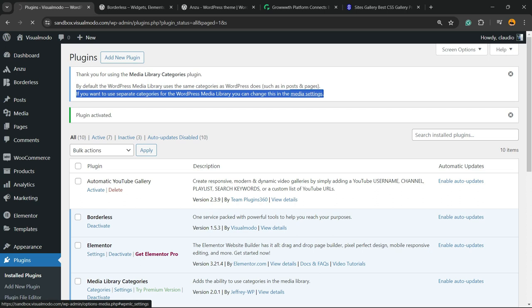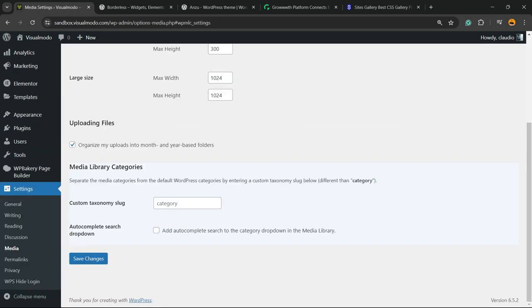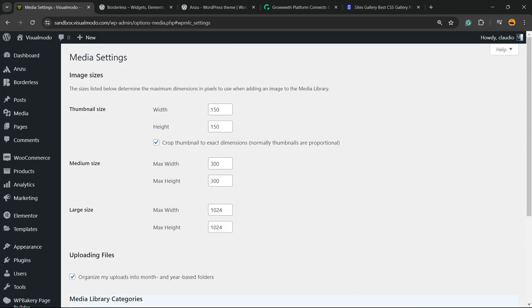Let's click on it. And here are our custom category taxonomies, look and autocomplete search category drop down media library. Okay, you can see all of those options. Those are the new options from the plugin, and here are the default media settings. Now, if you hover your mouse on the left sidebar of menus on your WordPress dashboard over media, you can see a new button called categories.